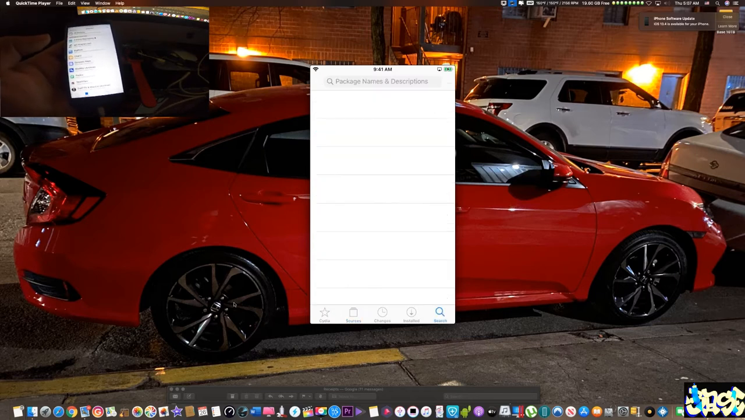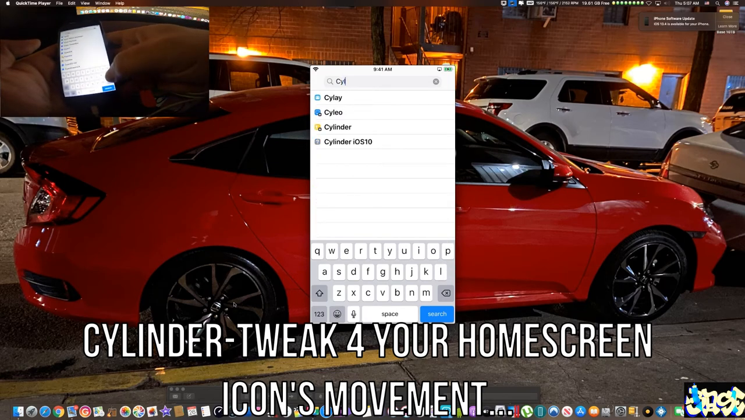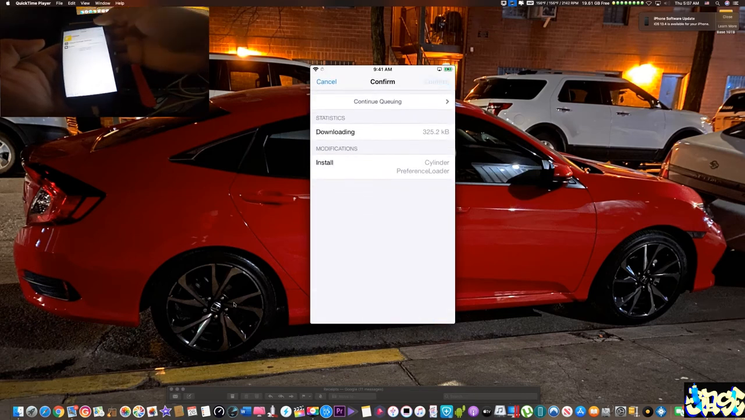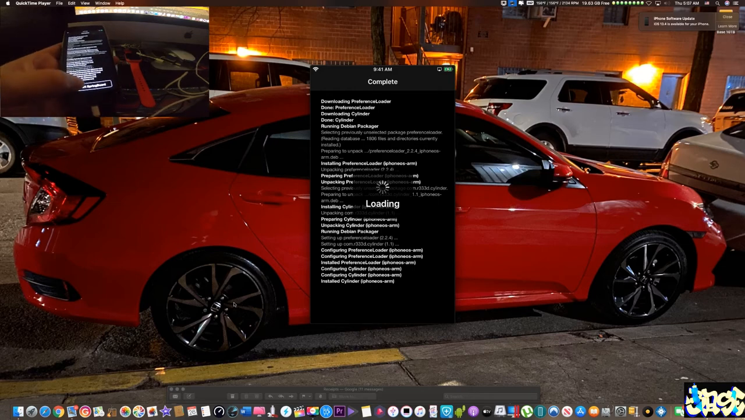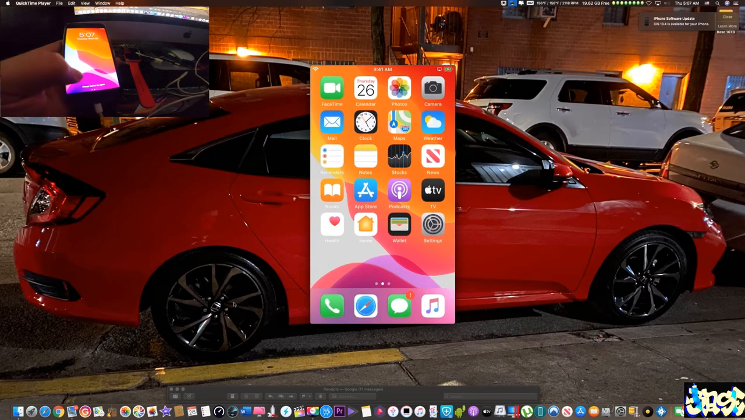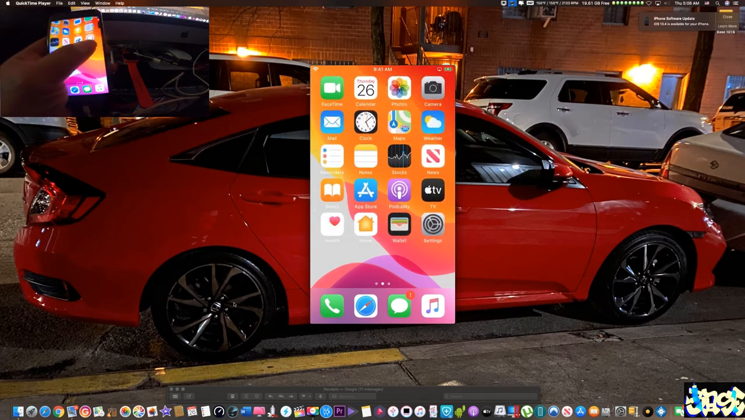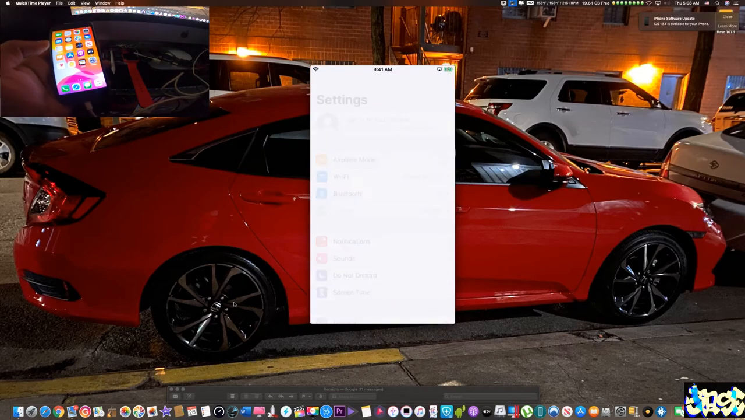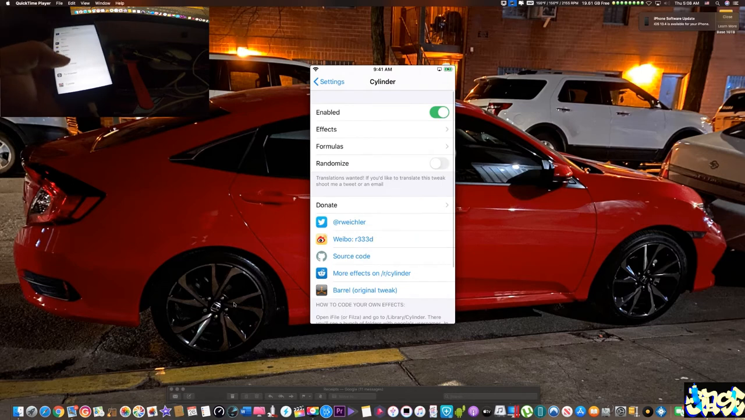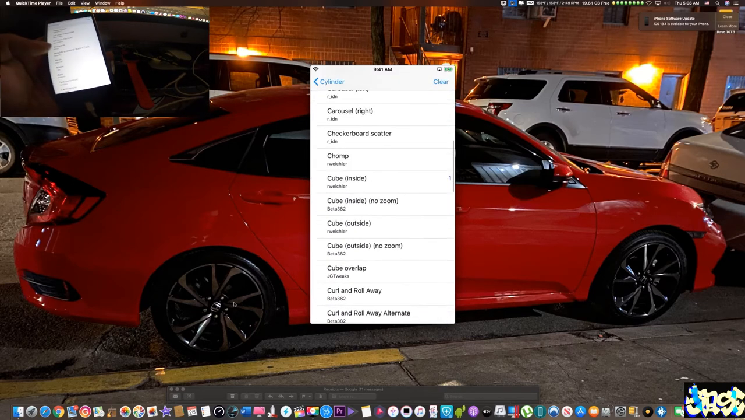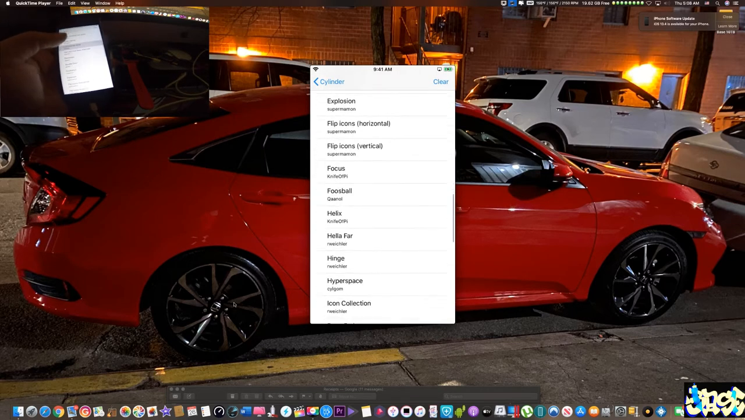Now I'm gonna go to search. I'm gonna install our first tweak, which I always install, Cylinder, right there. Awesome tweak. Now, this is what Cylinder does. All right. Super cool tweak. You could change so many different effects with Cylinder. Right now, it has the curve inside. I like to use usually curl and roll away, and you can use multiples at the same time. Curl and roll away, and the disappearing one.